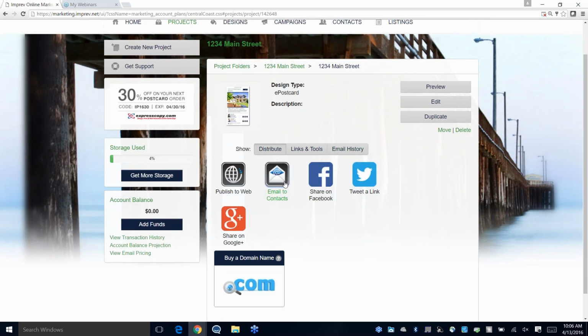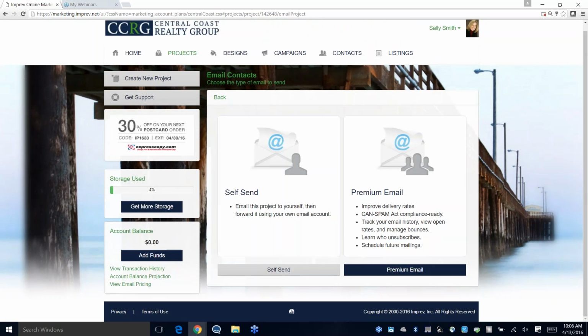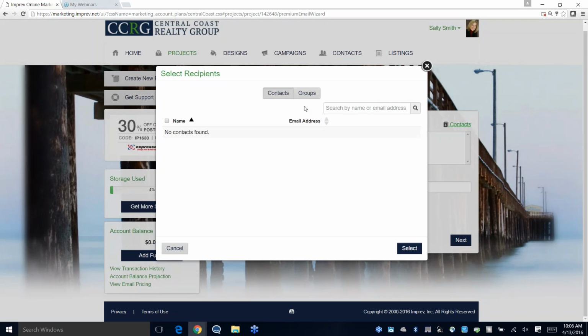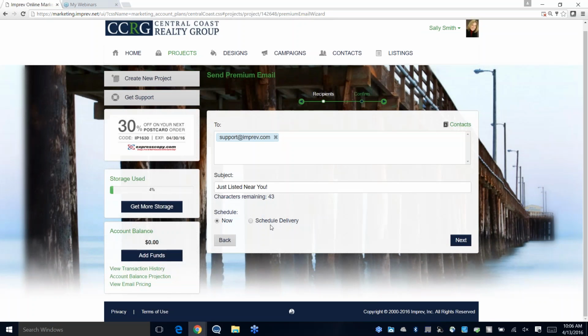If you want to send it out to your contacts, you would click Premium. And here you can compose your subject line. This will be the subject line of the email. You can choose who to send it to. You can type them in by hand, or you can select them from your contacts that you've loaded. You'll notice here that we don't have any right now, so I will show you how to upload contacts for this purpose.